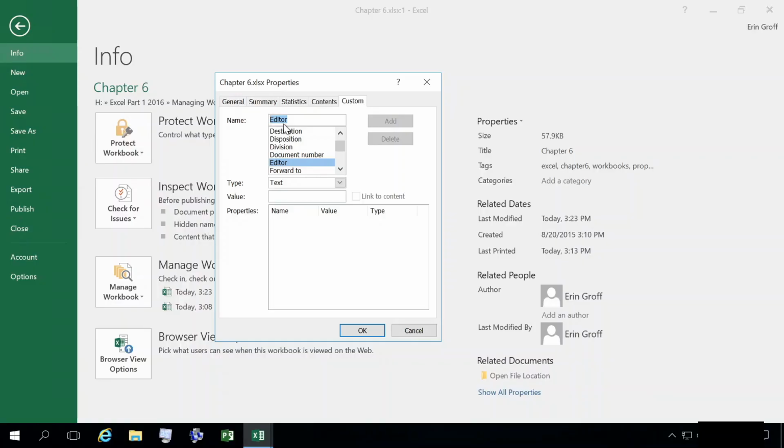The type, you have the option of text, date, number, or yes or no. Text, you can enter a value of whoever's name. Date, you can only add date values here. A number, you can only add numeric values. And a yes or no value gives you radio buttons of yes or no. So we'll do a text value for editor, and I'll just add my own name.